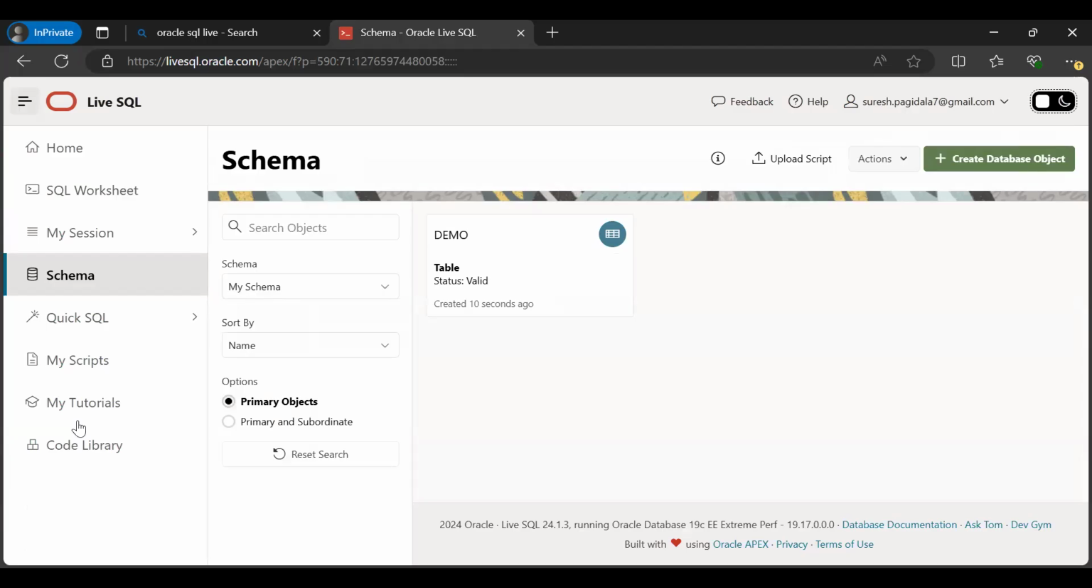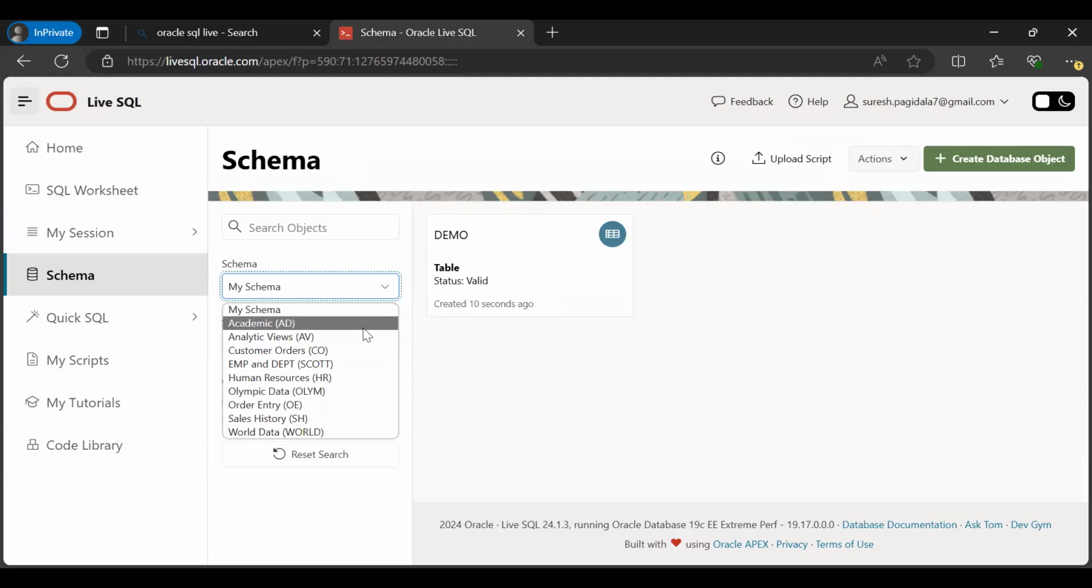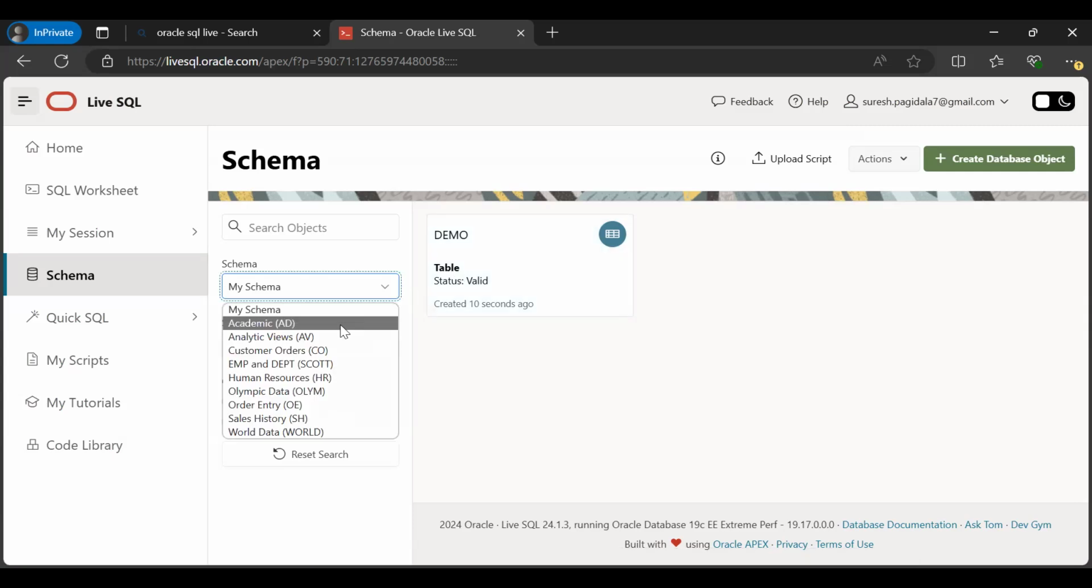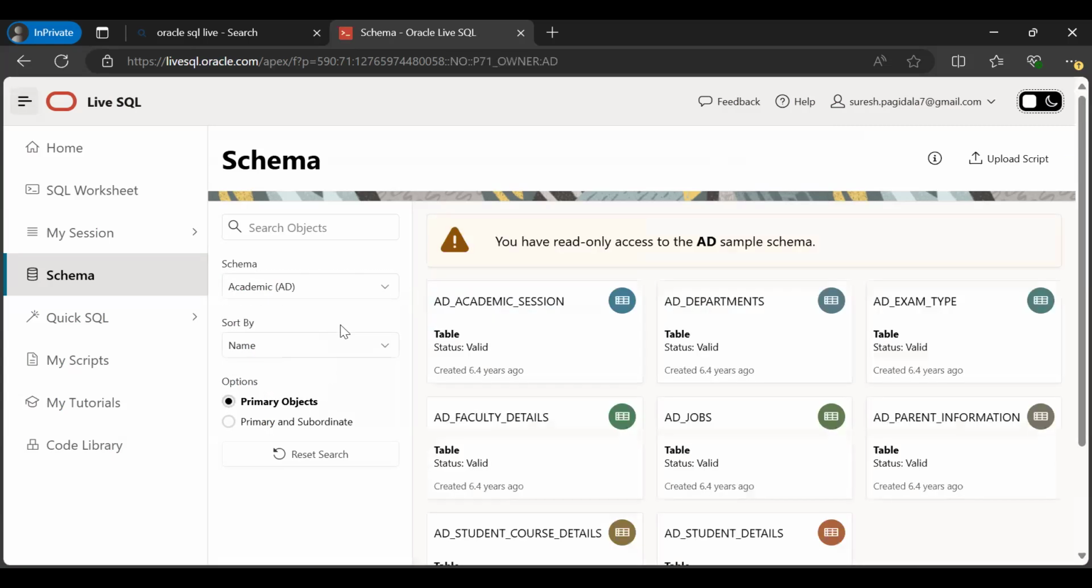In this schema, it will show you all the objects we have in the database. See here, there are many schemas, right? So this is my schema. In my schema, I have only one object, that is a demo object. Let me drop down here, go to academic schema.